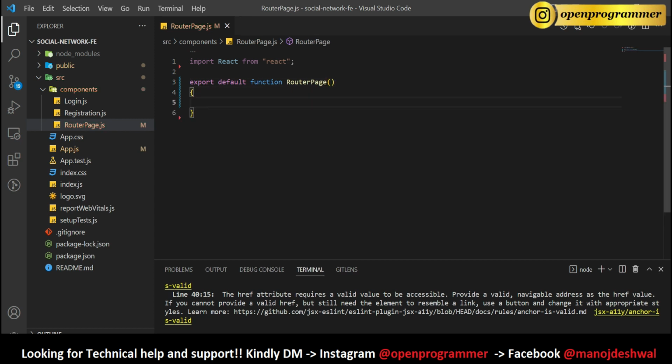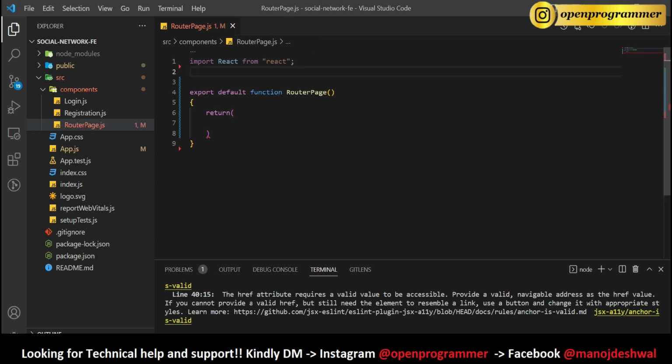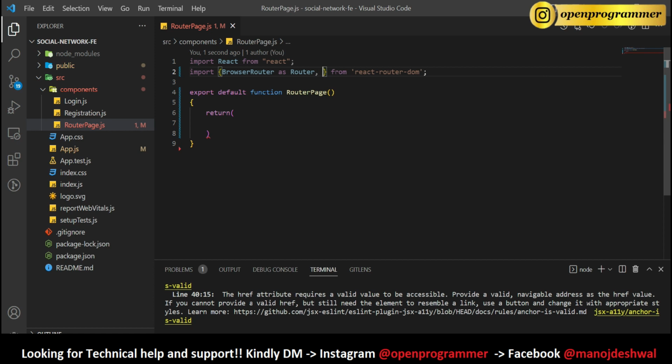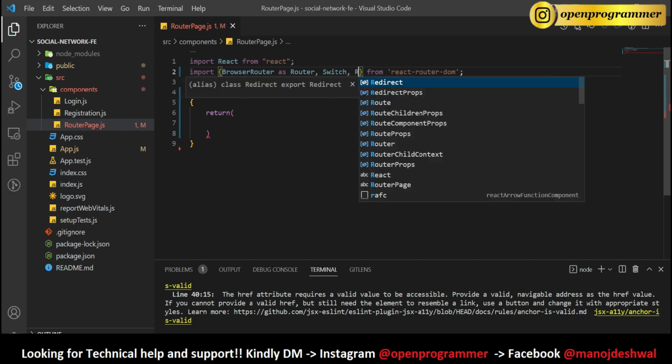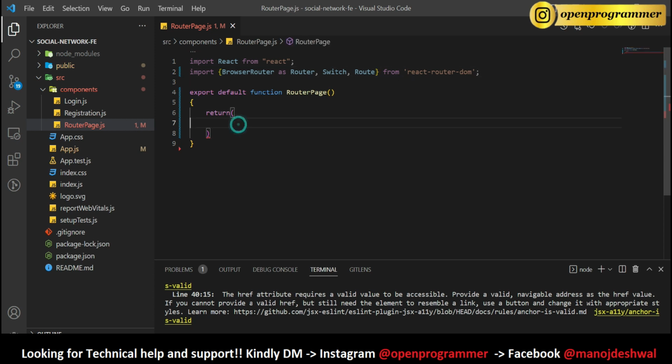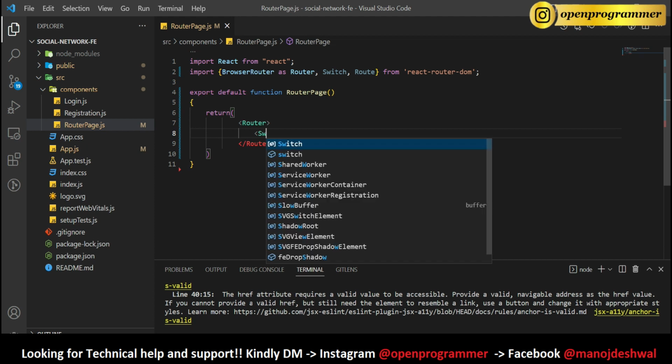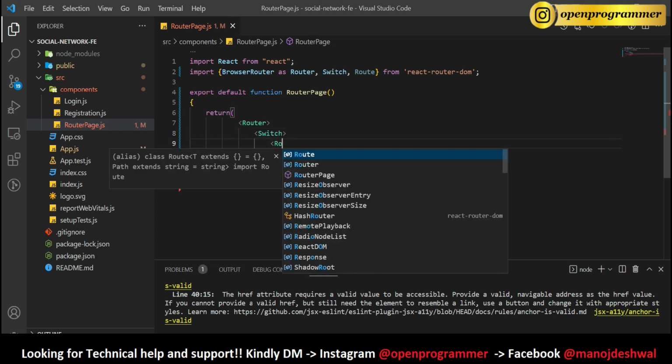So here we will create our routes. So return. Now let's import BrowserRouter and other important properties from React Router DOM. So import from react-router-dom, BrowserRouter as Router, Switch, Route. So here Router, Switch, and now we'll create a route.